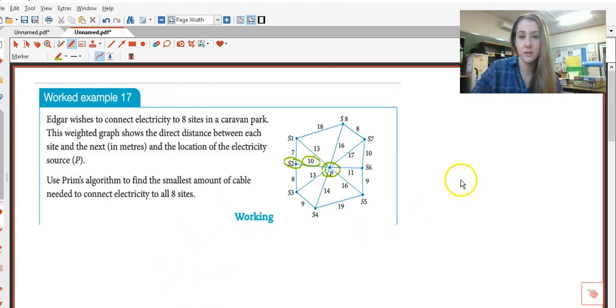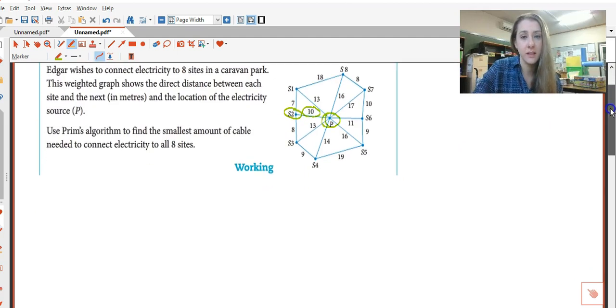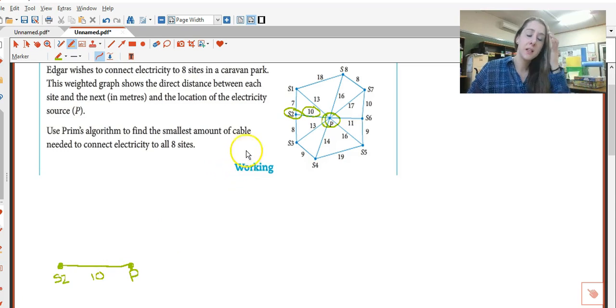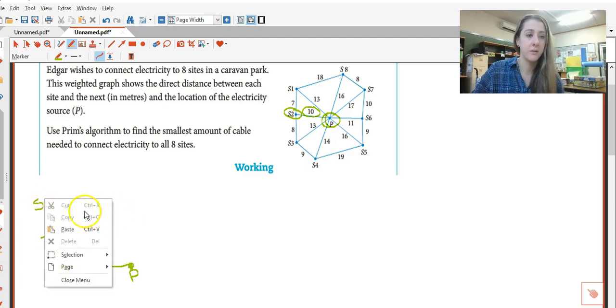So then we've got, scroll down a bit, so then we start drawing up our minimum spanning tree. So we've got P, and we're connecting that to site 2 with a length of 10. Then we move to S2 and we start looking at which is the shortest edge that connects to S2. So S2 to S1 is the shortest with a length of 7. So we make that connection, 7 to S1 from S2.